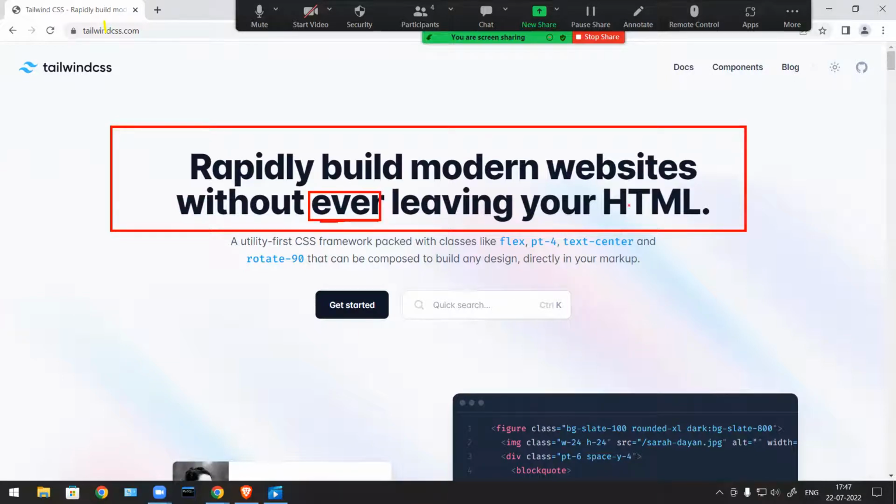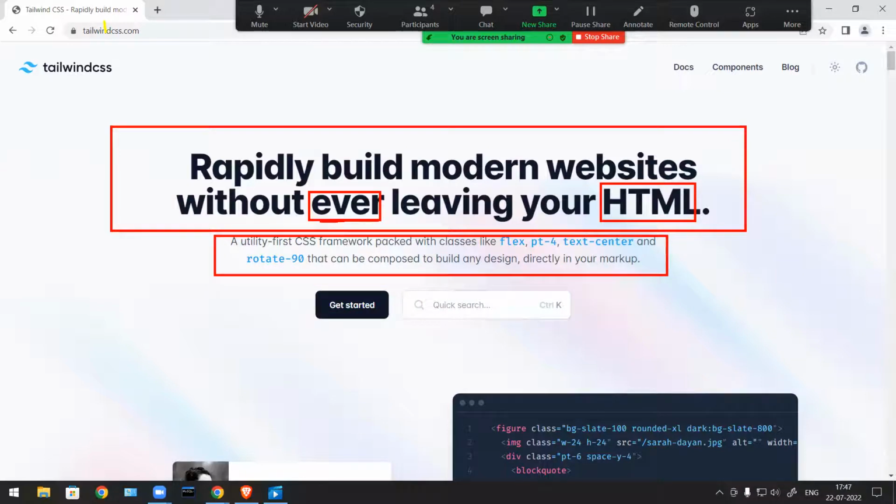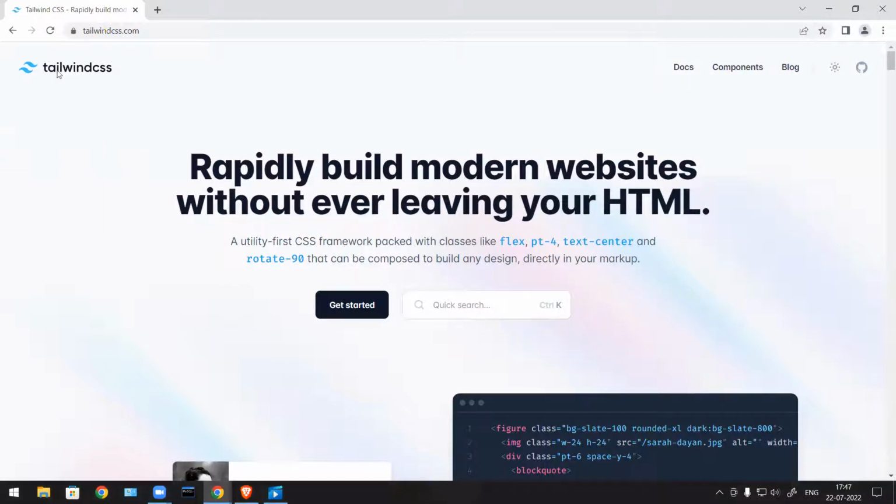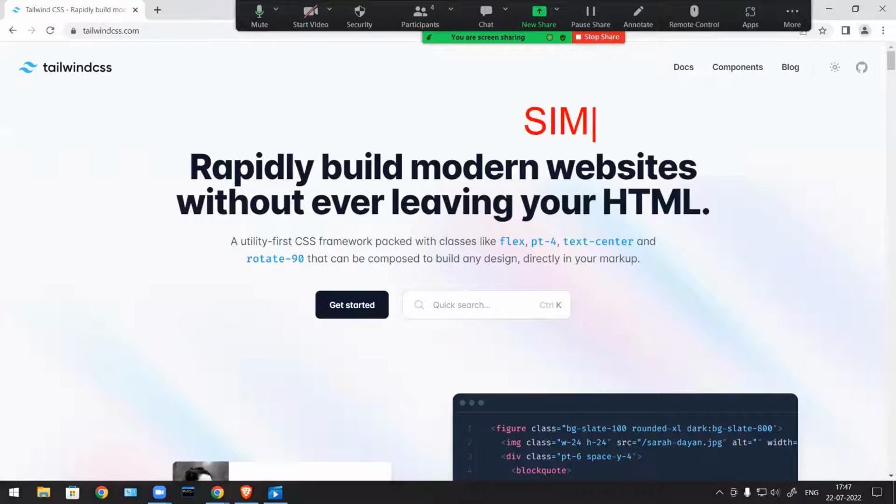We don't need to leave our HTML, means we don't need to go to CSS files. They have a utility-first CSS framework, packed with classes like flex, text-center, rotate, and all these classes can be found here. Tailwind CSS is another framework which is similar to Bootstrap. It is not exactly similar, but it is.